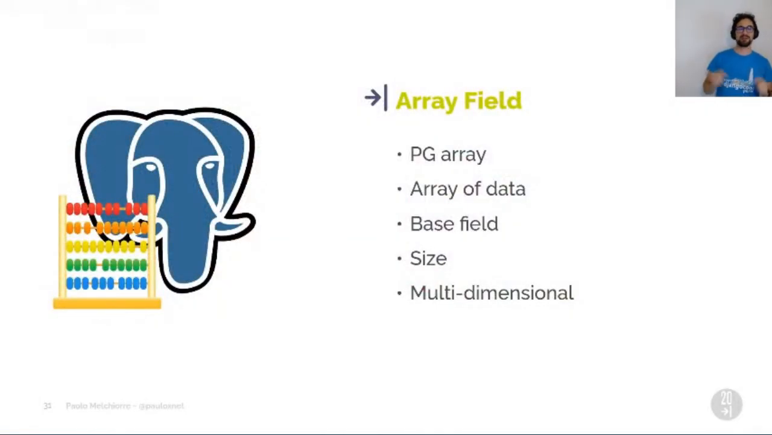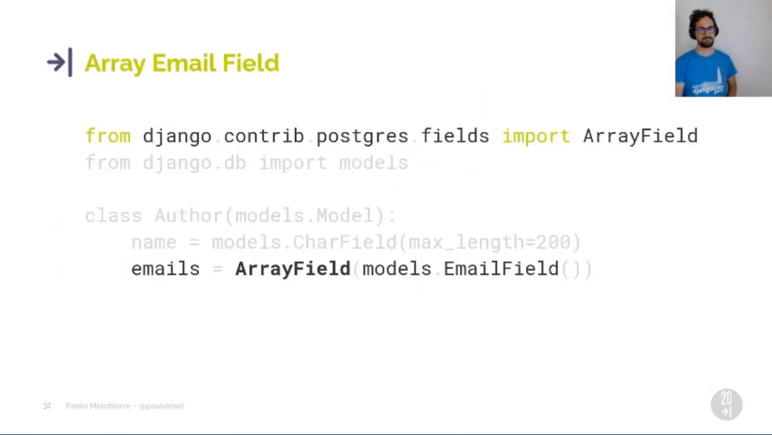The array field makes Postgres array types available in Django. They are very convenient for storing arrays of similar data without creating a new model for them. You can specify other Django model fields as a basis. Its size can be defined, or it can even be multidimensional. For example, we can store multiple emails in our author model by defining an emails array of email fields.